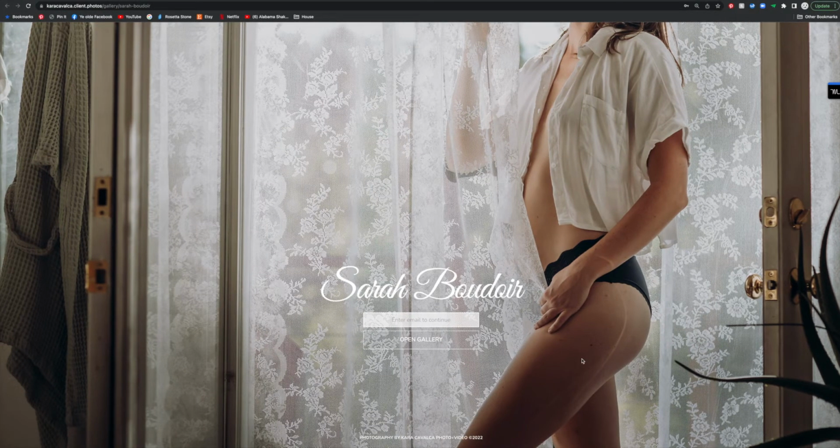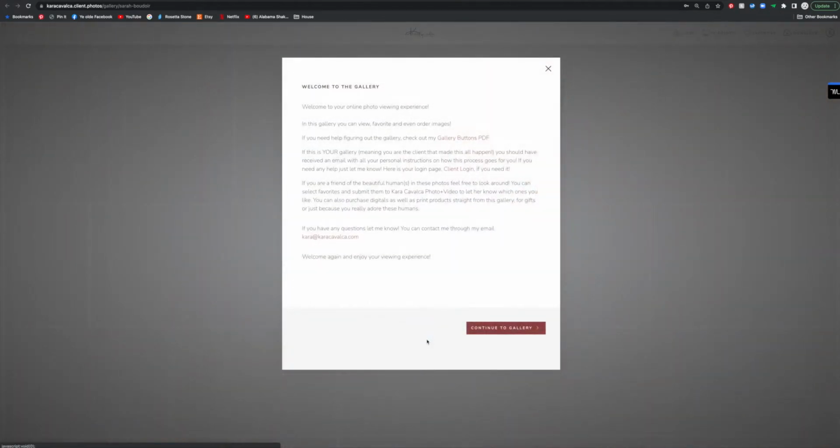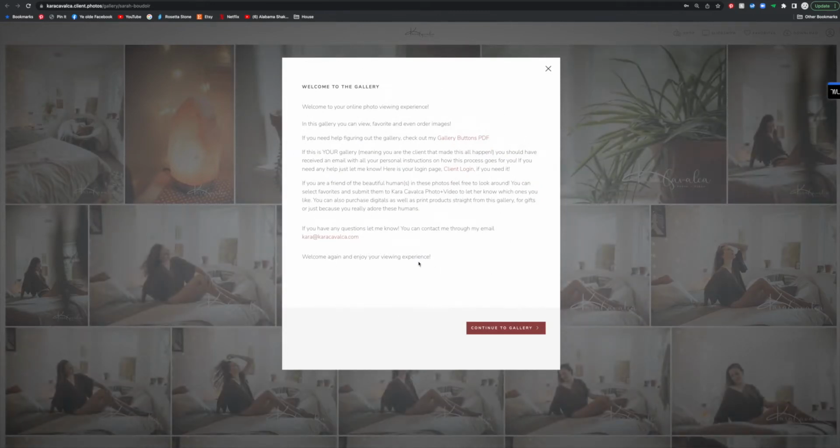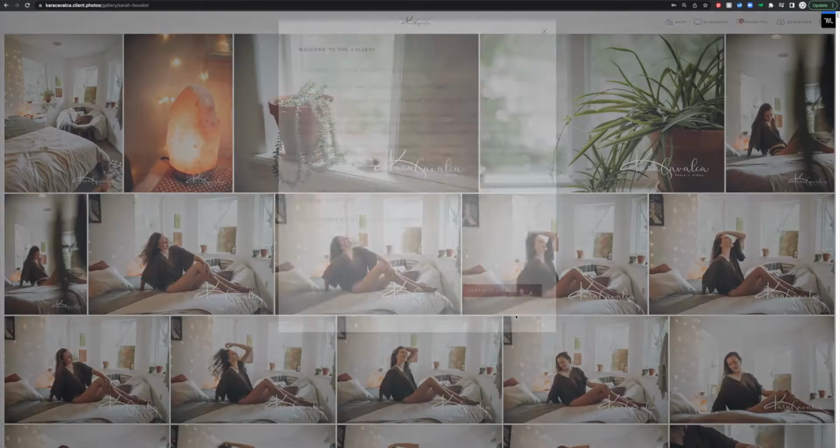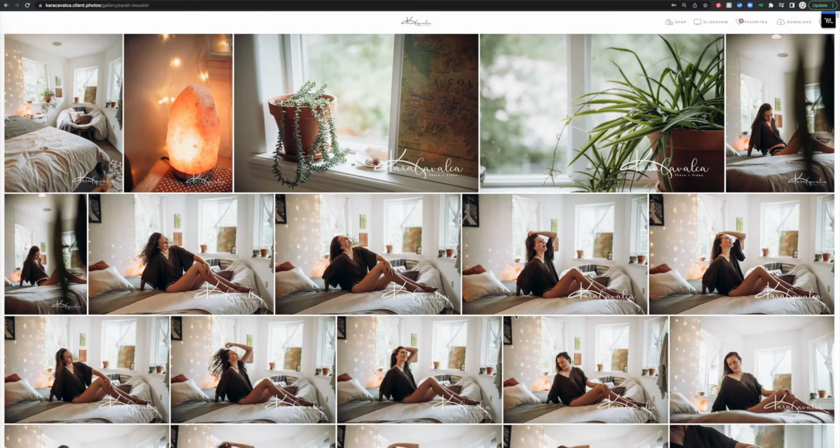So when you first open your gallery, you're going to need to put in your email address. You're going to see this little welcome message. Read that to get an idea of what you're getting into and whether you are the owner of the gallery, meaning you're the client, the person in the photos, or if you are a friend of the client, just visiting the gallery to look at all of your friends' beautiful imagery. This will give a little explanation of what's happening. So let's just continue to the gallery.